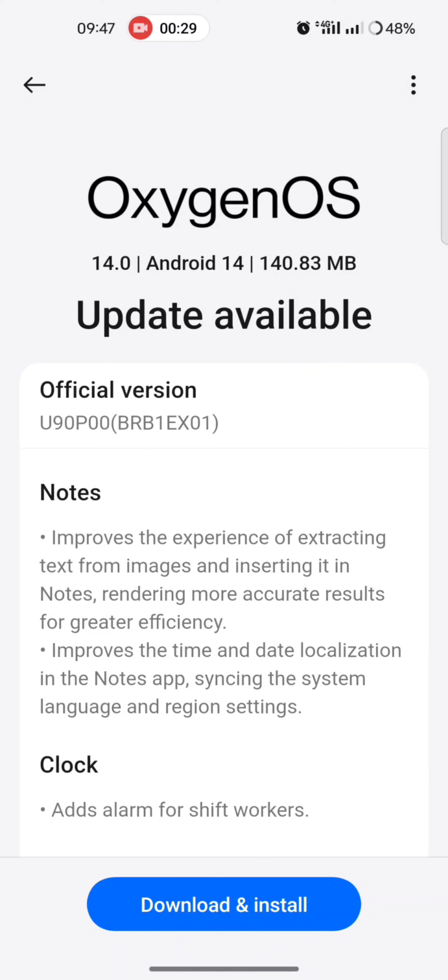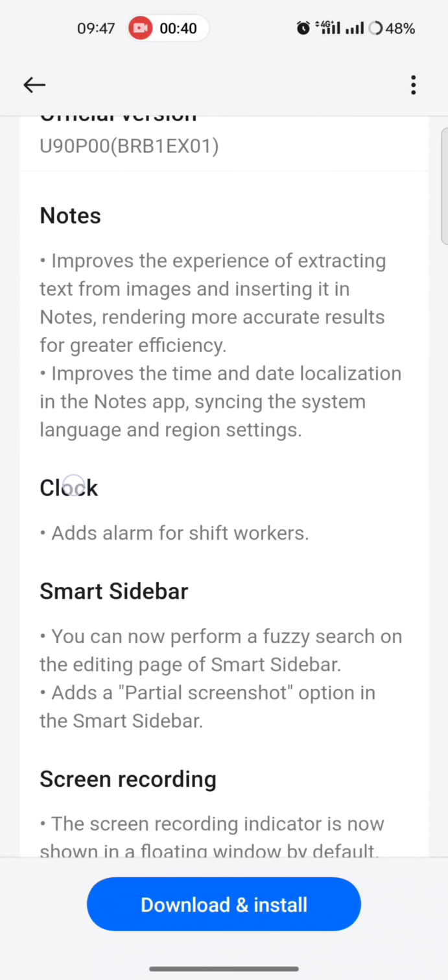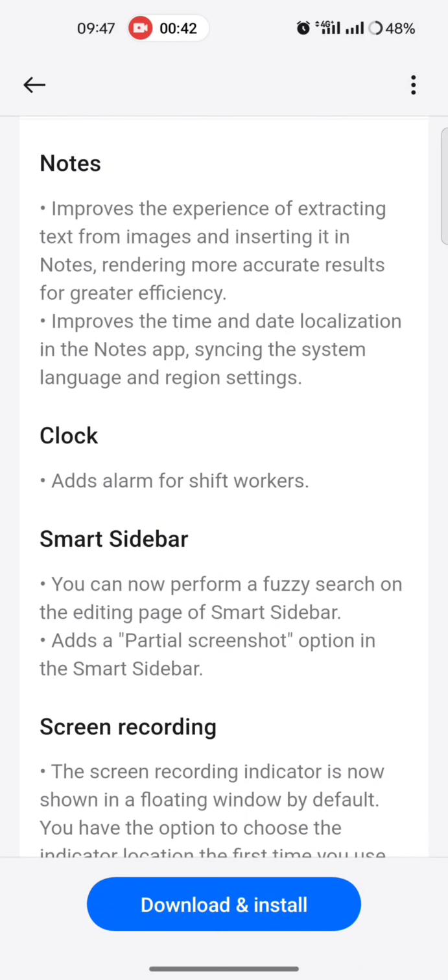BRB1EX01. Notes: improves the experience of extracting text from images and inserting it in notes, rendering more accurate results for greater efficiency. Improves the time and date localization in the Notes app, synchronizing the system language and region settings. Prompt: adds alarm for shift workers.